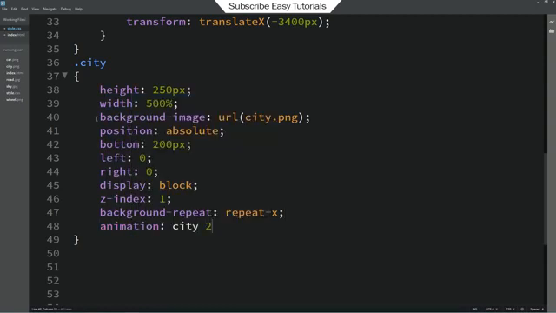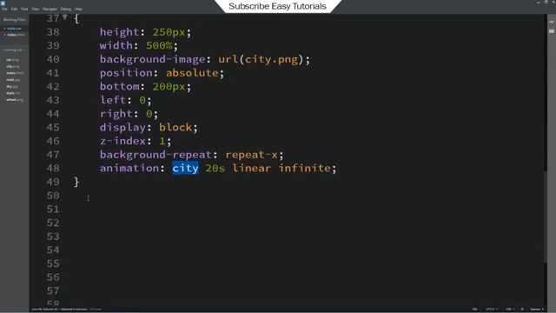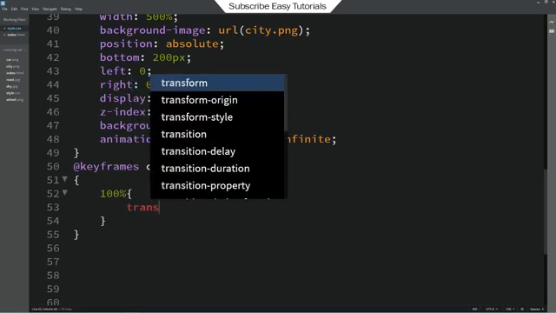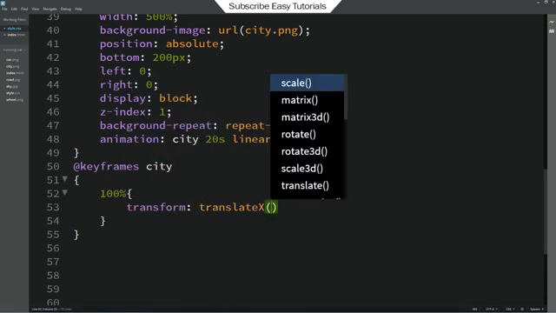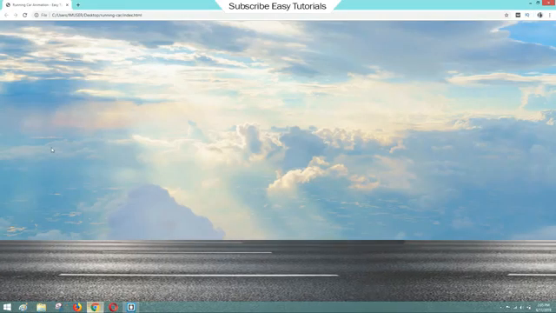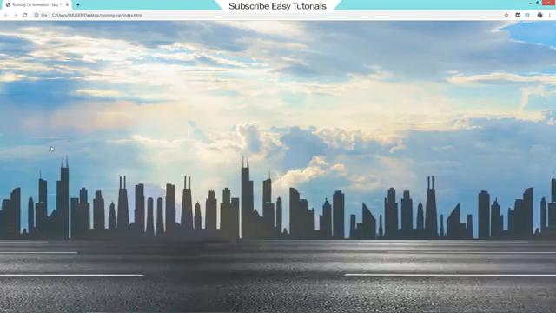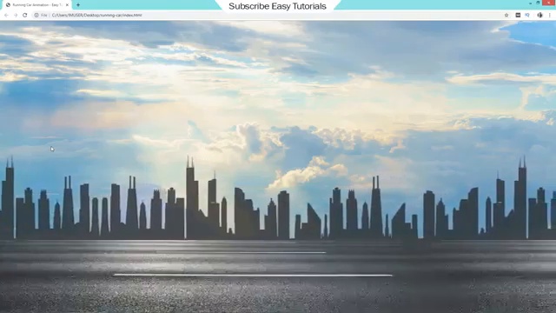and animation city 20 second linear infinite. Let's copy this city, then write keyframes. 100% transform translateX minus 1400 pixel. Again refresh the web page and you can see one city image, and it is also moving towards left.